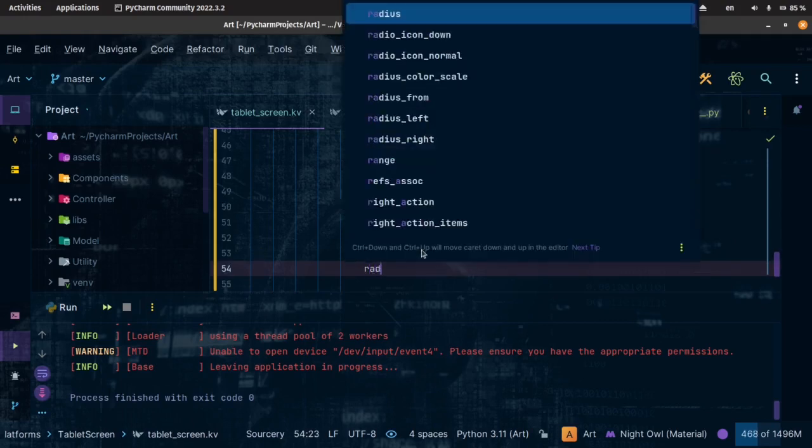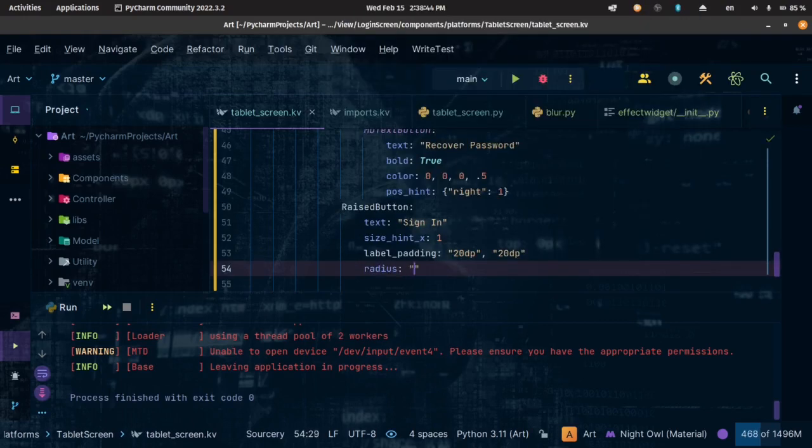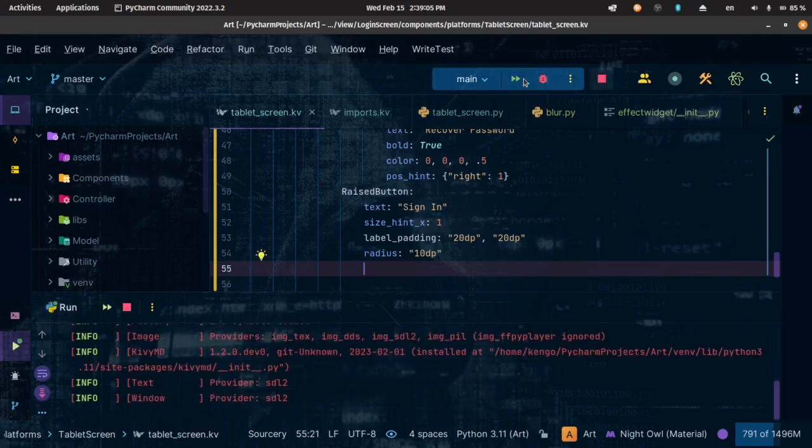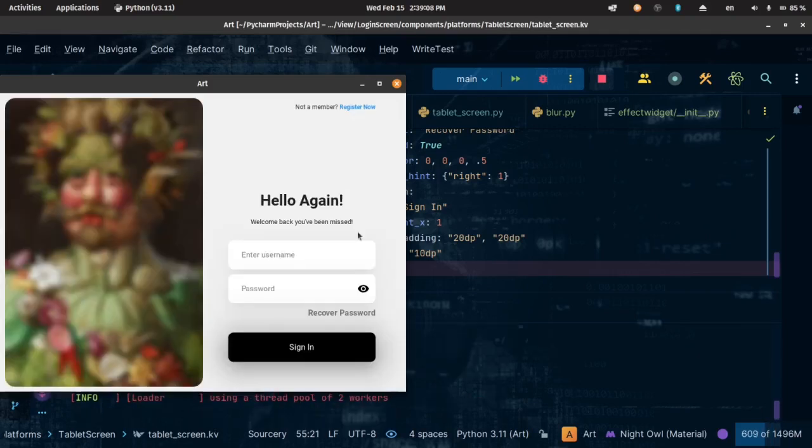Next thing we're going to do is to set the radius. Just call it 10 dp. Should it be 10 dp actually? No. Okay, yeah, it should be 10 dp. Let's leave it at that. And then on release, sorry, no need for on release right now. Yeah, this is exactly what we are looking for.